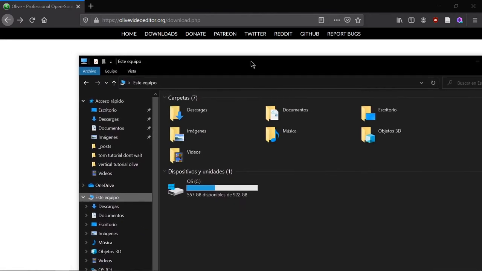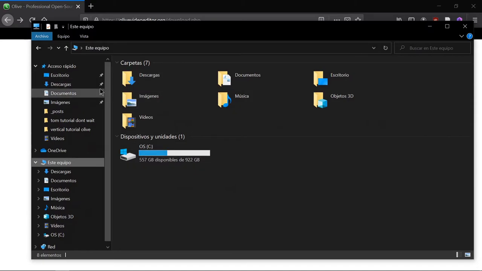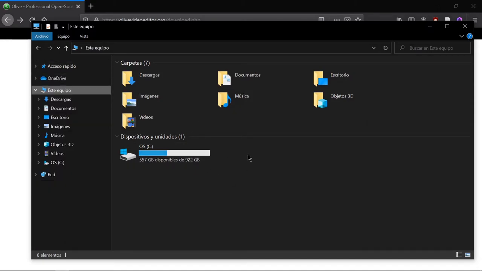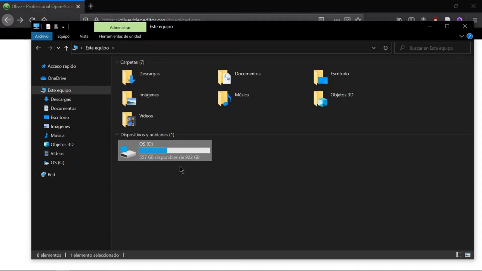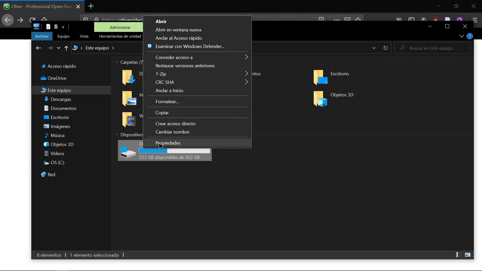It will look something like this. Mine, of course, is in Spanish. My computer is in Spanish. Let's go into this section right here, my computer in English, and then we have a bunch of folders for your music, your videos, and then there's the main drive of your computer, the main hard drive. Let's right click on it and click on properties. Of course, mine is in Spanish, but yours will say properties or something like that.